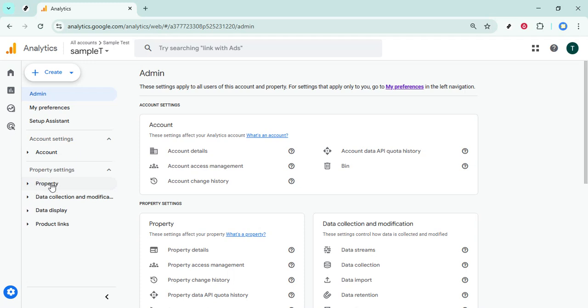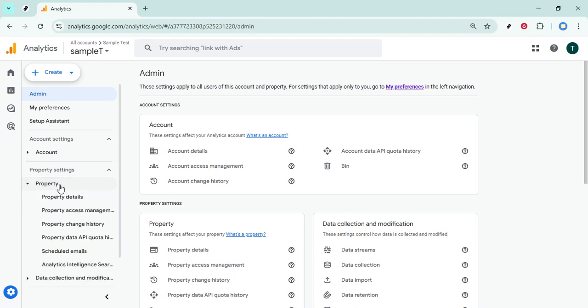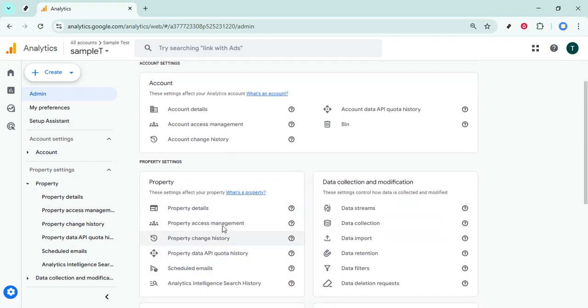Once you're in the admin area, you'll see three main columns: account, property, and sometimes product links or other options, depending on your setup. Focus on the middle column labeled property. This is where you can choose which Google Analytics 4 property you want to edit. If you manage more than one property, use the drop-down menu at the top of this column to make sure the correct property is selected before you continue. Take a second to confirm you're in the right one because you're about to change how it's labeled across your workspace.